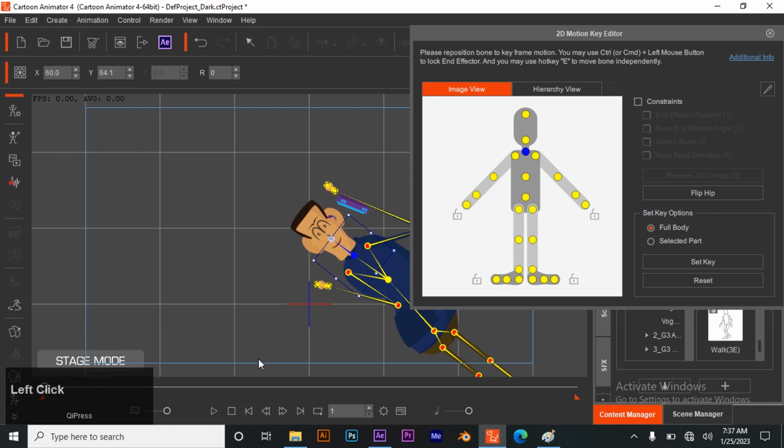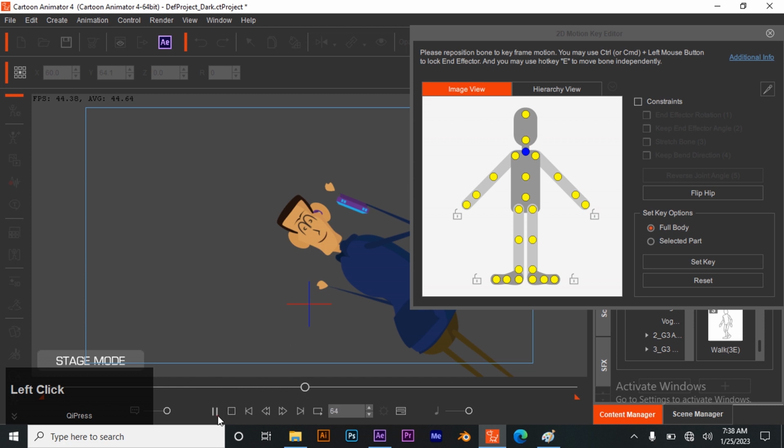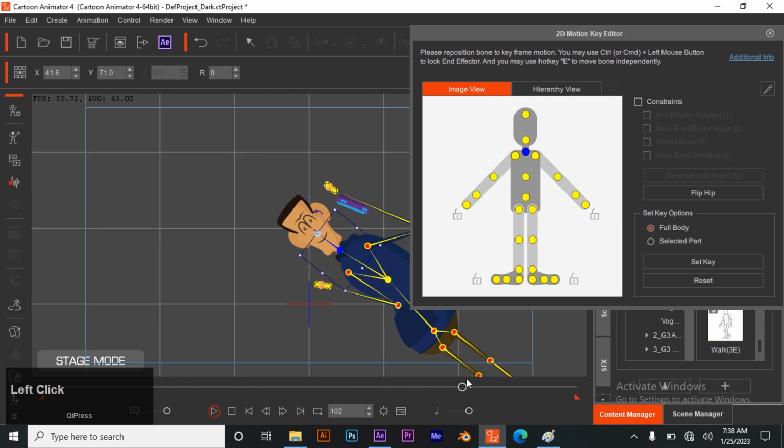I think, okay, something like this. Then I'm going to go to something like 30 frames. That's 1 second. Then bring his head up. So if you play that, see, it checked the motion. I think that's too slow.